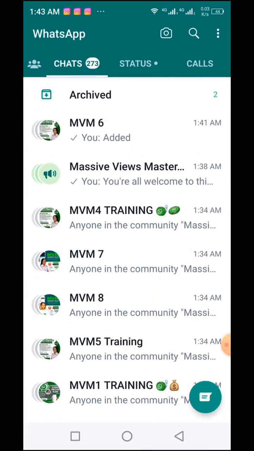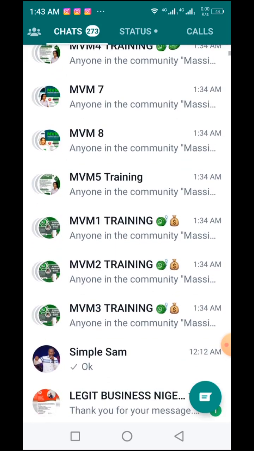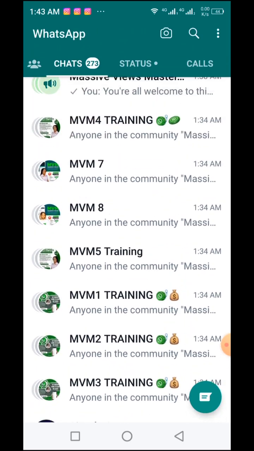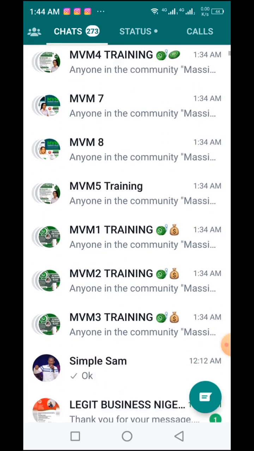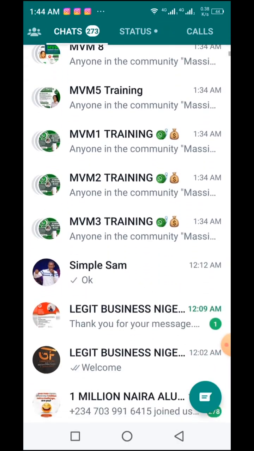Alright, so that's how to go about this. Is there any other thing? Now there is another feature where you can create a poll, but I don't know if it's available on normal WhatsApp. Let me try this.